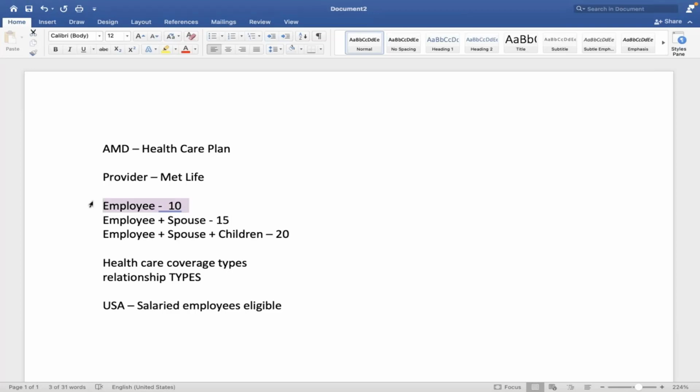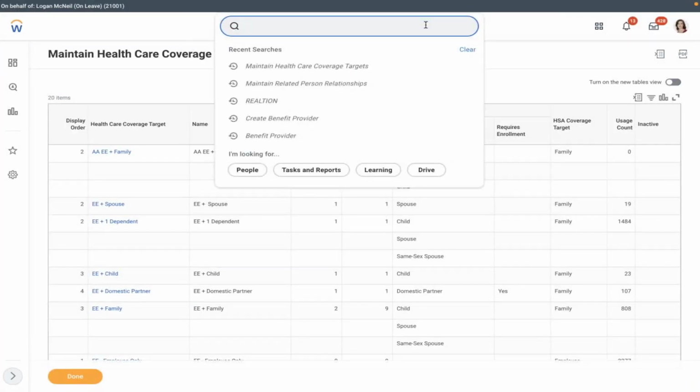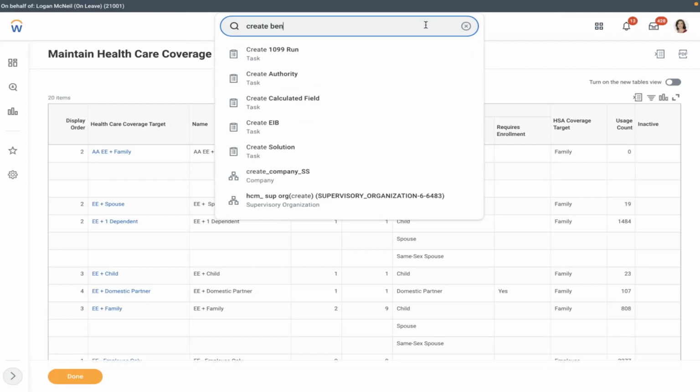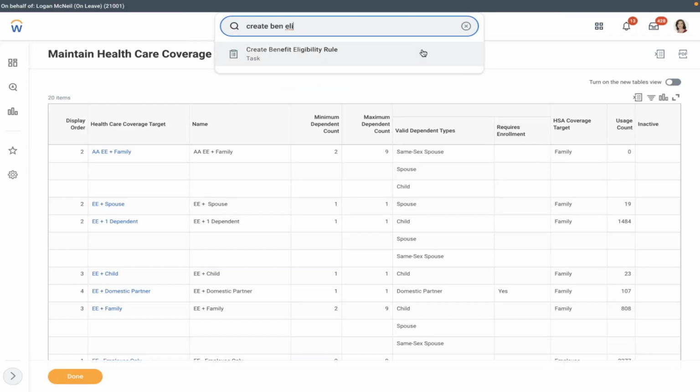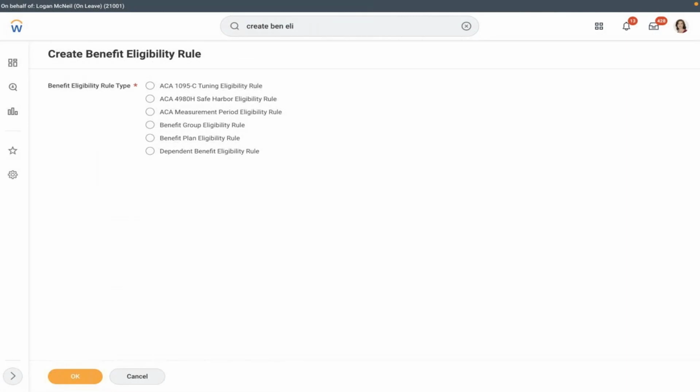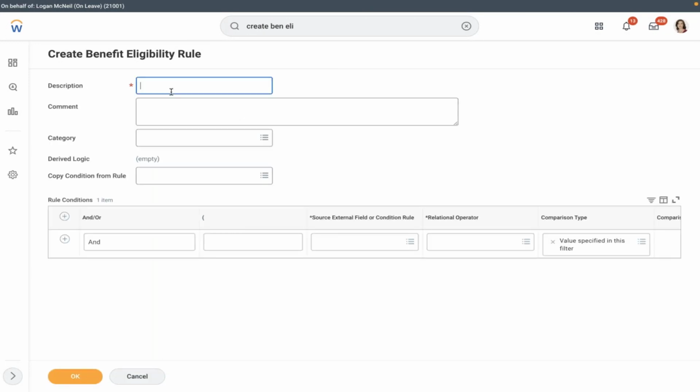Employee by default gets the benefit group. Employee's USS salary, by default he will get the eligibility rule here. But for spouse and children, we have to create an additional eligibility rule. Let's see how. Access the task, Create Benefit Eligibility Rule. Here, let's select Dependent Benefit Eligibility. Okay. So name it AMD spouse plus children.